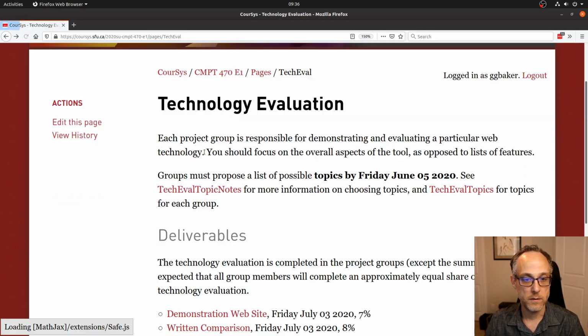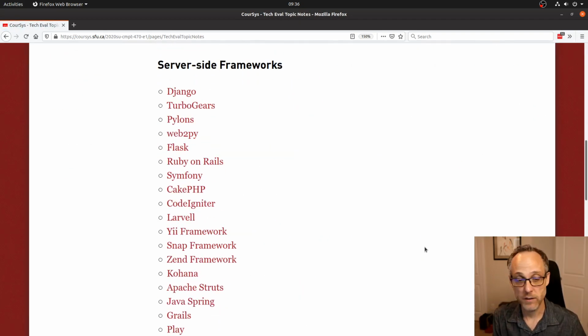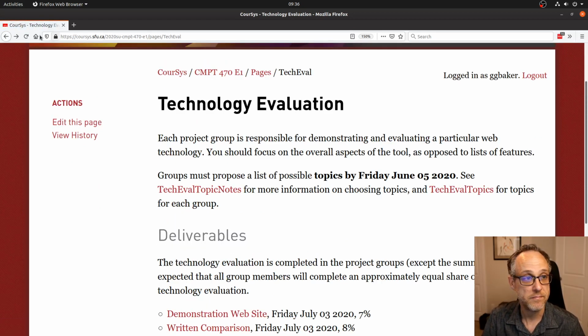Pick the subset of these that is interesting to you, and you don't have to get the perfect thing. You might accidentally learn something. That's okay.